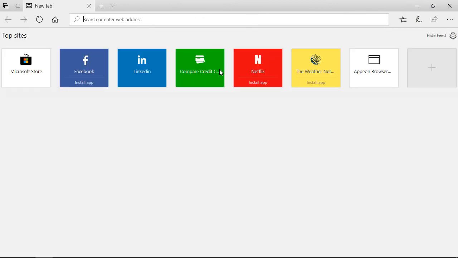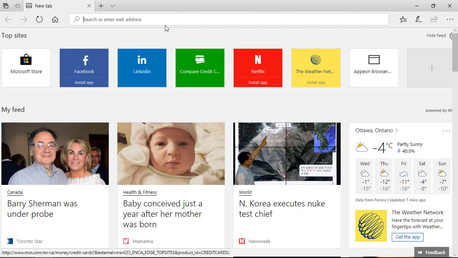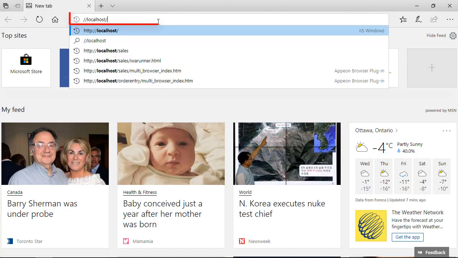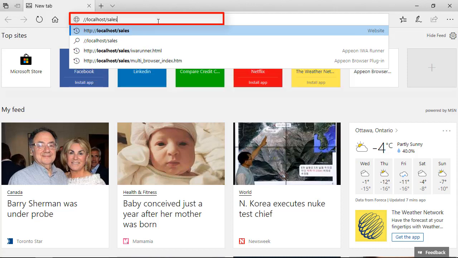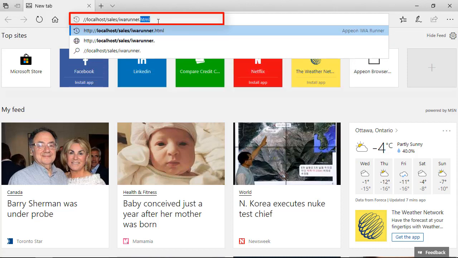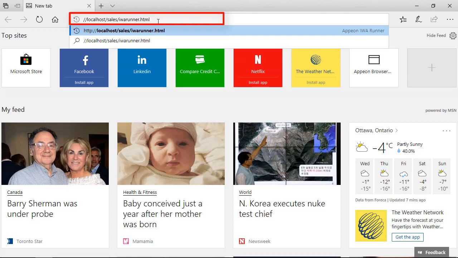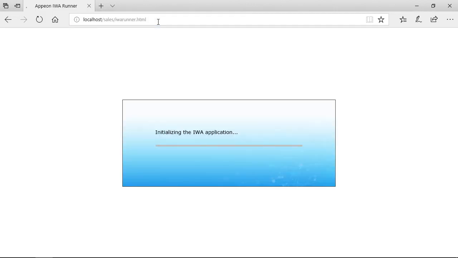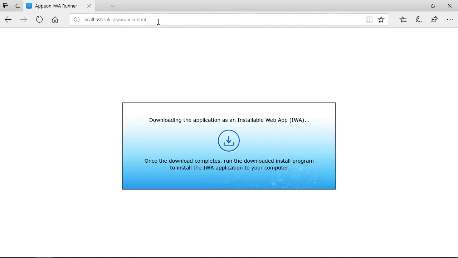Again, in production, because you wouldn't have the PowerBuilder development environment, what you'd actually do is point to the actual PowerServer, in this case, localhost. I'm going to type in sales/IWA-runner.html. So all you need to do is basically /PowerServer DSN name or IP address/the name of your application/IWA-runner.html. That web page has been built for you automatically once you've filled in the IWA properties and redeployed your application to PowerServer.